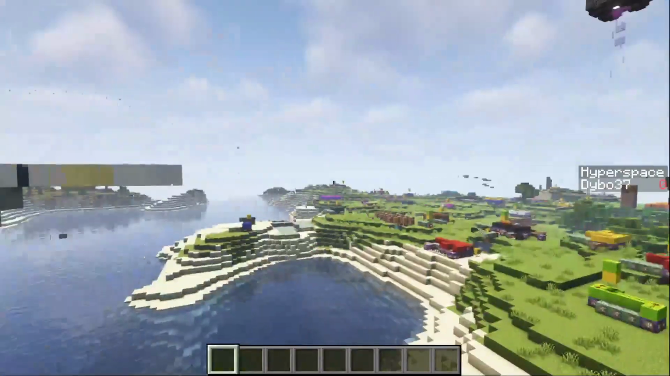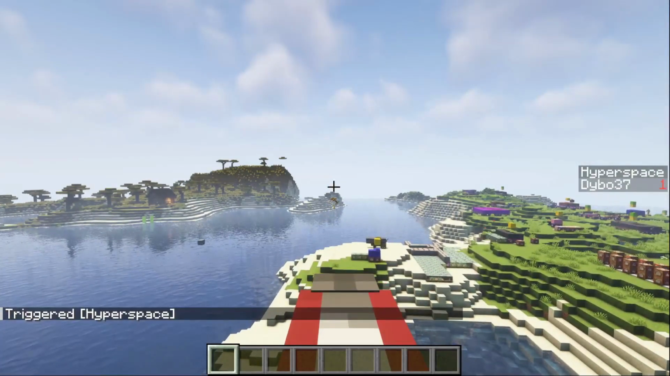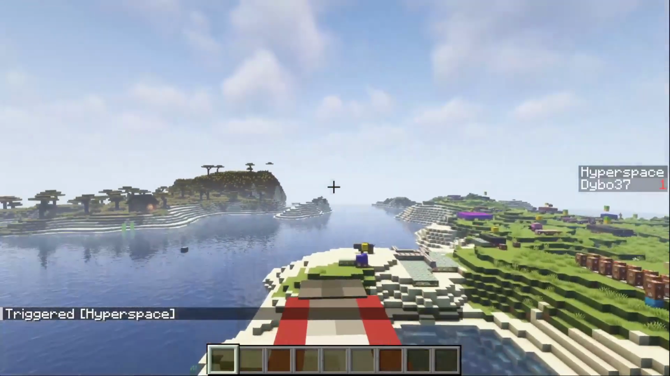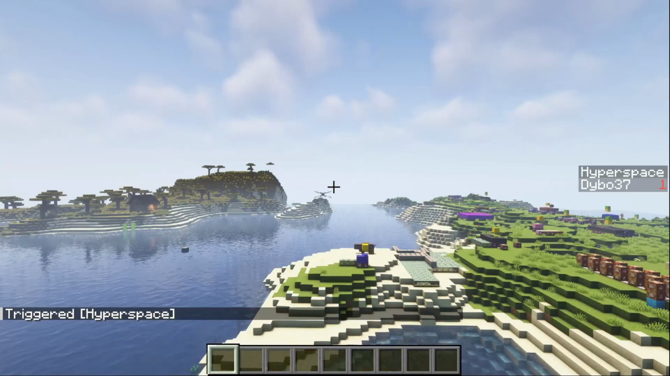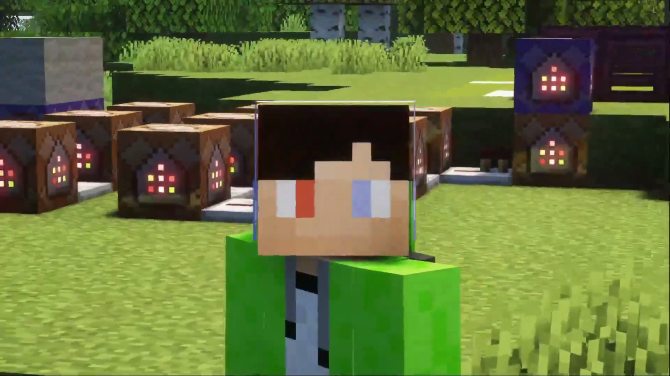But it's still the issue that right now you're just completely stopped while you watch the armor stand get further and further away. And that's not really that good. Now, I honestly don't know how I'm going to fix that.